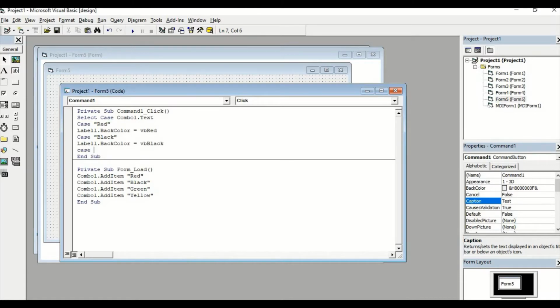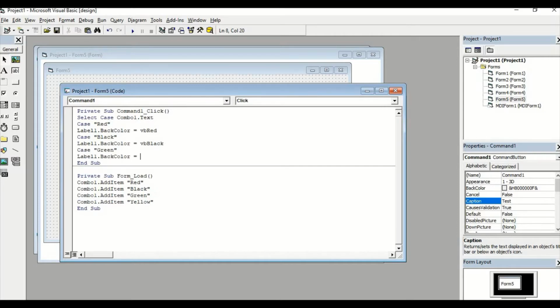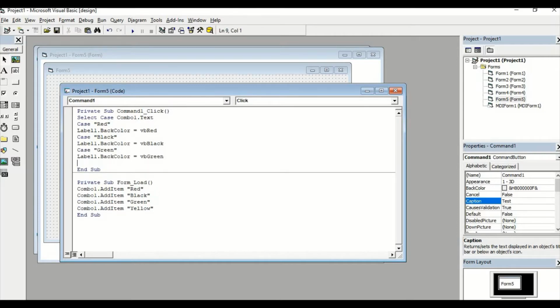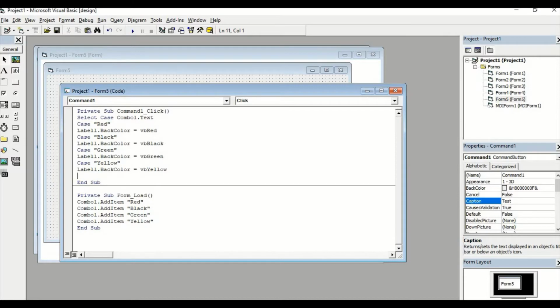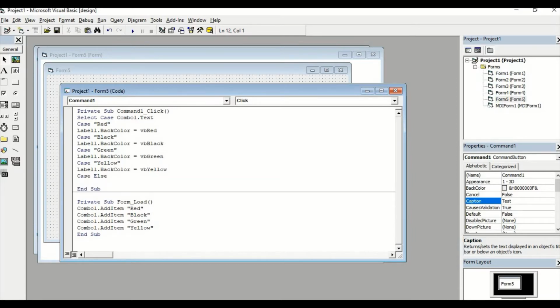Case green. It is going to be VB green. Case yellow. It's gonna be VB yellow. So these are the 4 options we have set in the combo box. What if someone enters a different color manually? So this case is going to be called else.